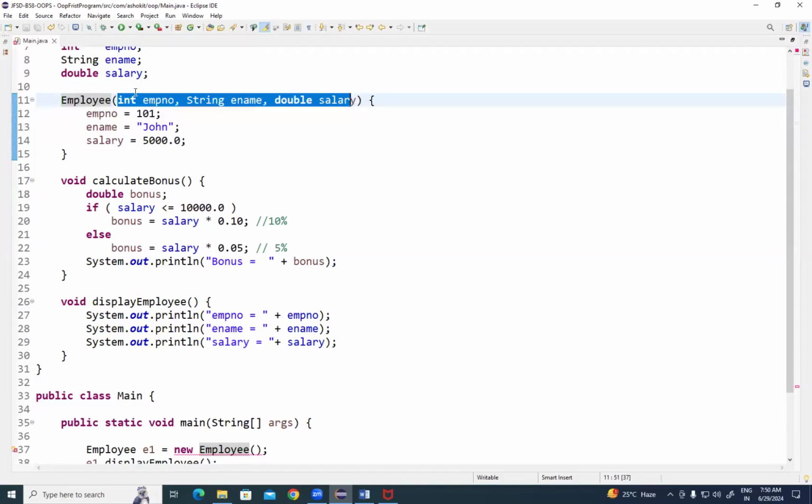So what are the two types of constructors? Constructor with arguments, constructor without arguments. Constructor without arguments is called parameterless constructor. Constructor with arguments is called what? Parameterized constructor. There are how many types of constructors totally?